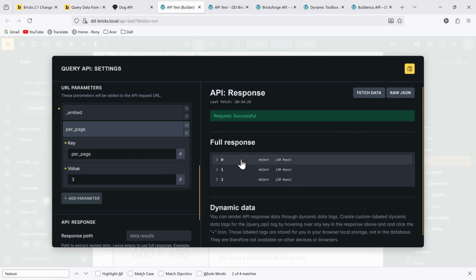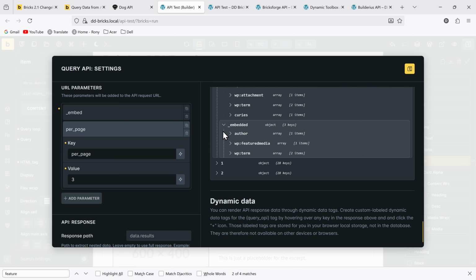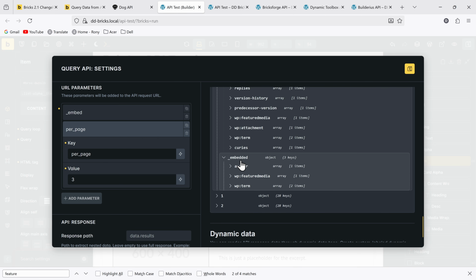And I see we only have 3 values returned. And if we go down to the very bottom, we'll now see this underscore embedded, and that is where we can now find the featured image. So it embeds the featured image data for us, and that's what we are going to be using. Now we can start using the data.